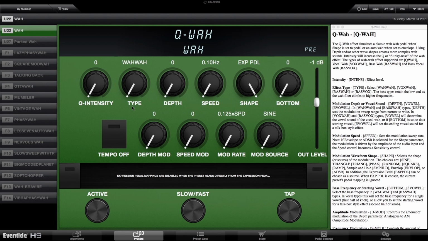You'll also notice that the type dial is set to wah-wah. This is your standard wah sound. The other setting you can use is bass wah. This doesn't mean that the preset should be used with a bass guitar, but rather that the wah filter will retain the low end as the wah filter climbs to higher frequencies with the expression pedal toe down.